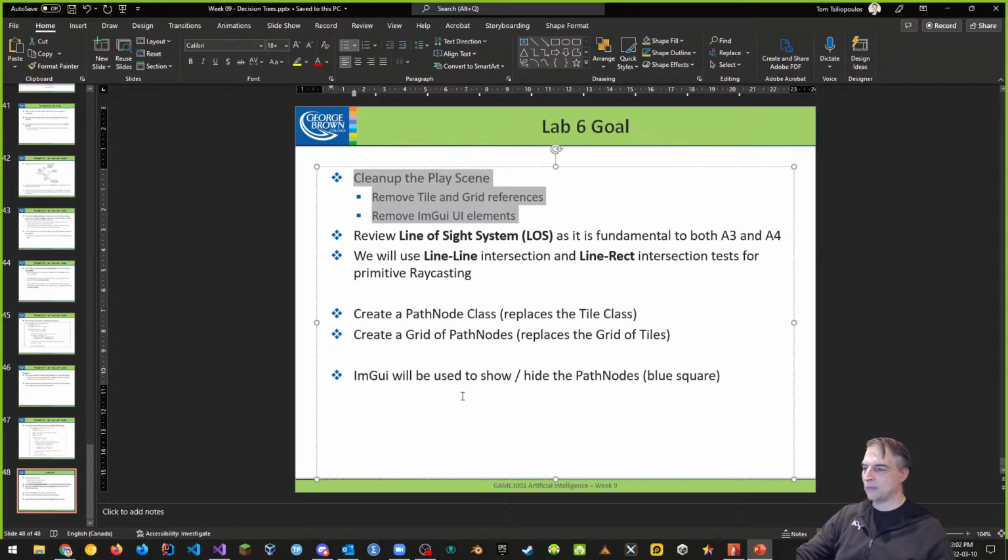And GUI is going to be used to show and hide PathNodes. There are the little blue squares that we're going to have, as well as we're going to add obstacles, and the obstacles are going to help us work with line of sight to show how line of sight works with the target. So that is our lab 6 high level goal.